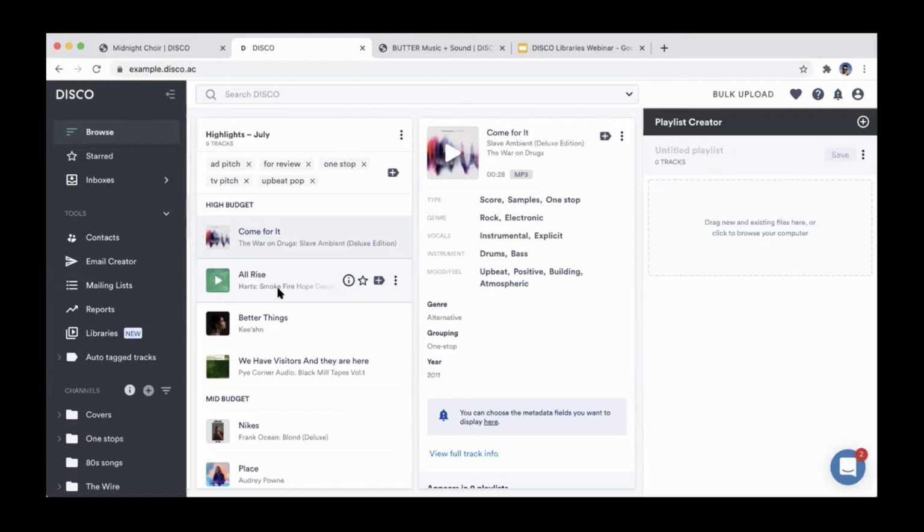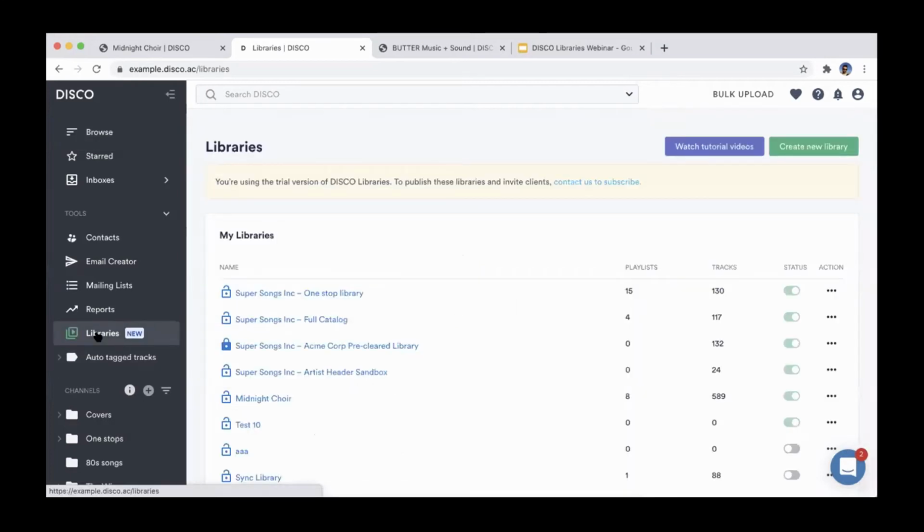So that's a real quick thing about auto tagging and a quick look at how to build a library.